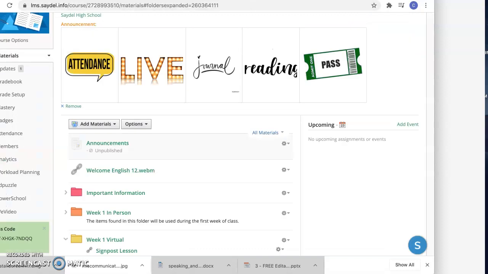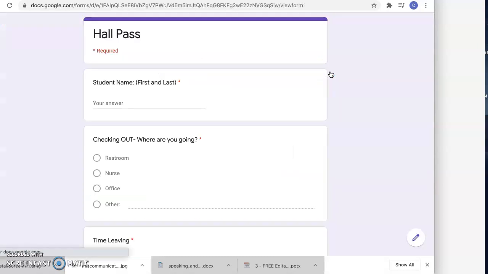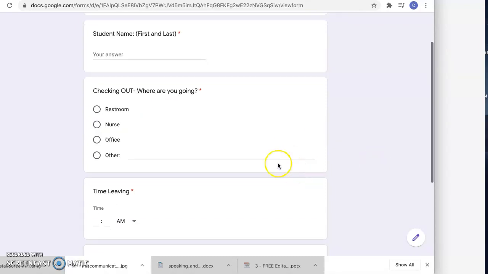Okay, going back to Schoology. This last button here, this is our hallway pass. Because this year is so strange, we need to be able to evidence track so that we can hopefully limit the amount of people that get COVID. So whenever you leave my classroom, you need to put in your first and last name. Please put first and last name because I'm sure there are a lot of Emmas in the school. And then we're going to go to checking out. So where are you going? If you're going anywhere other than the restroom, nurse, or office, you need to tell me. You need to type it in here.